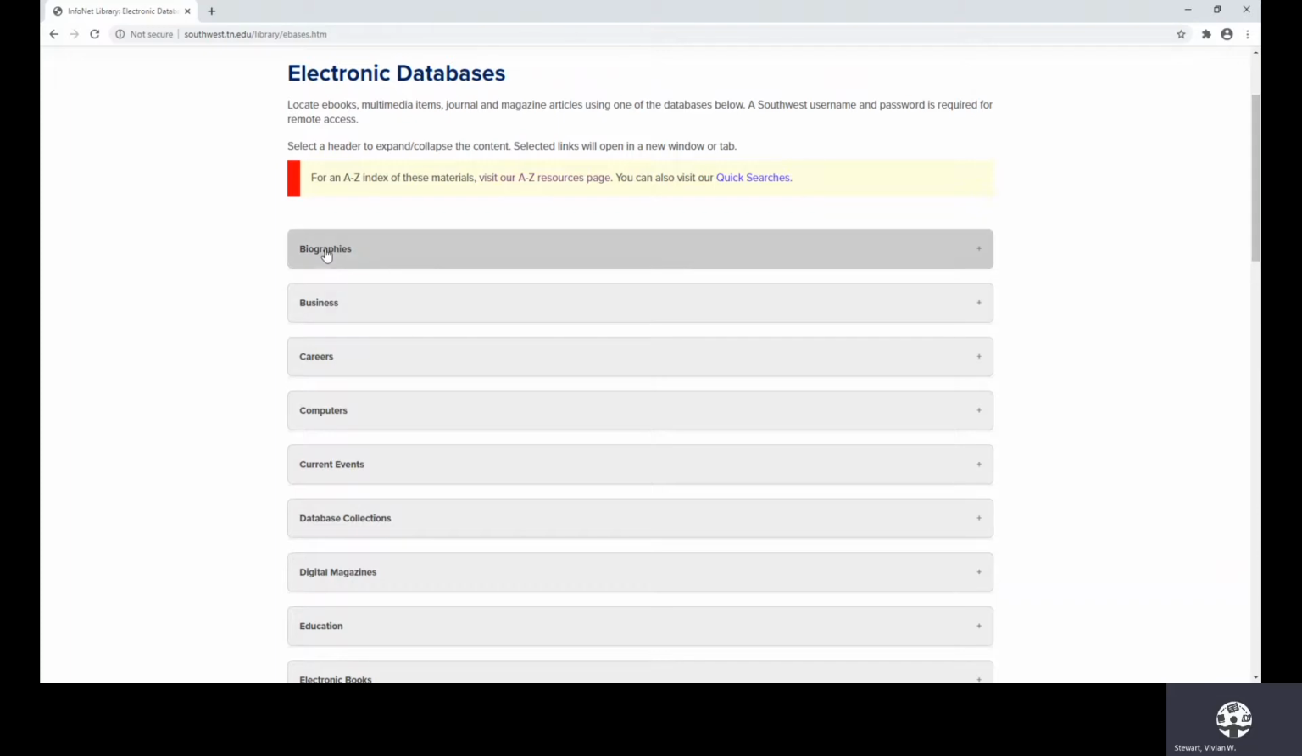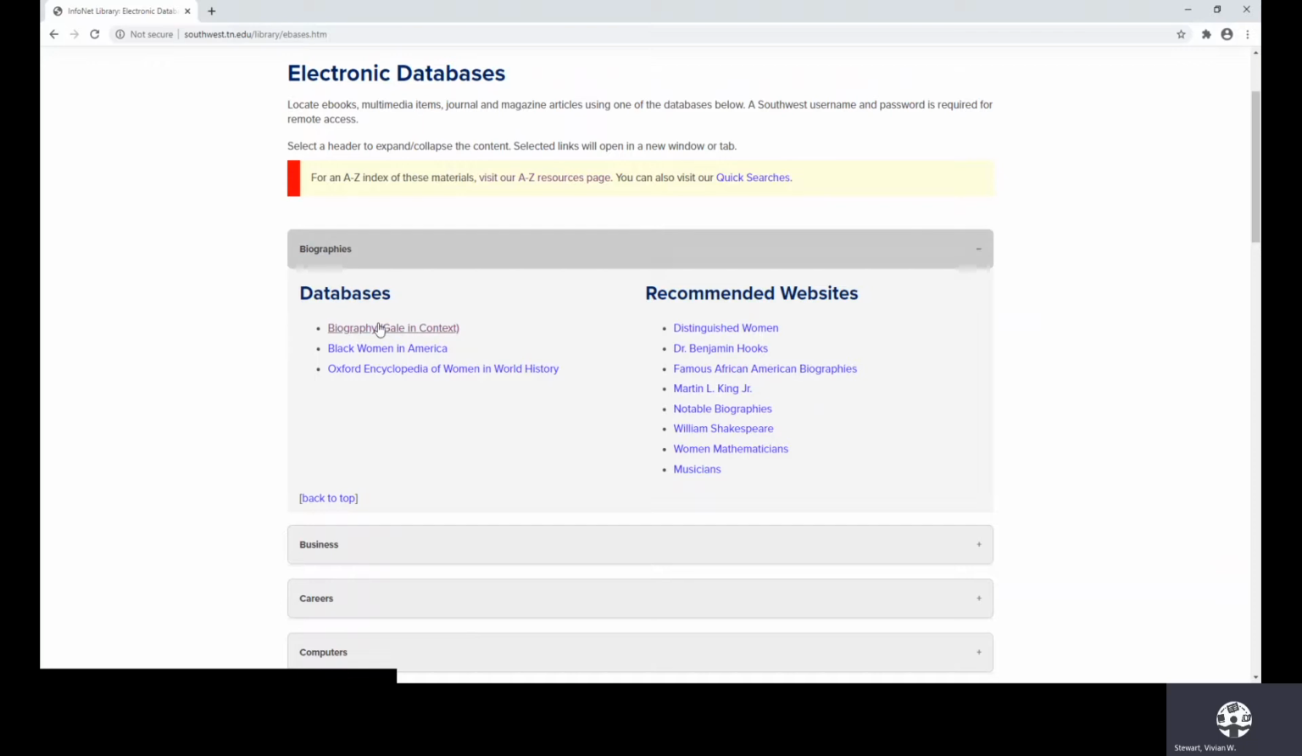So I am selecting biographies, and we have a category that says databases, and these are our paid subscriptions. And then you have recommended websites, and these are sites that we have used that we consider to be good sites, and we make them available for you.